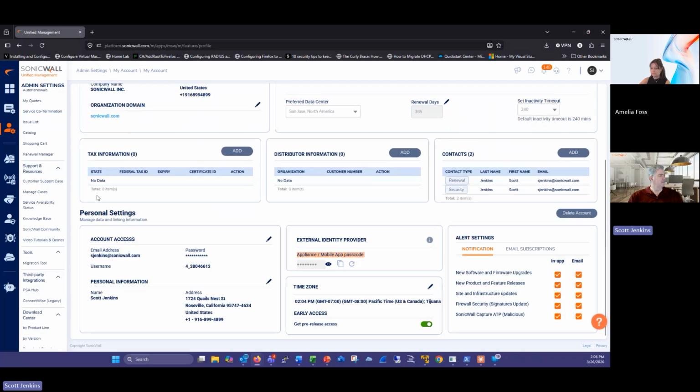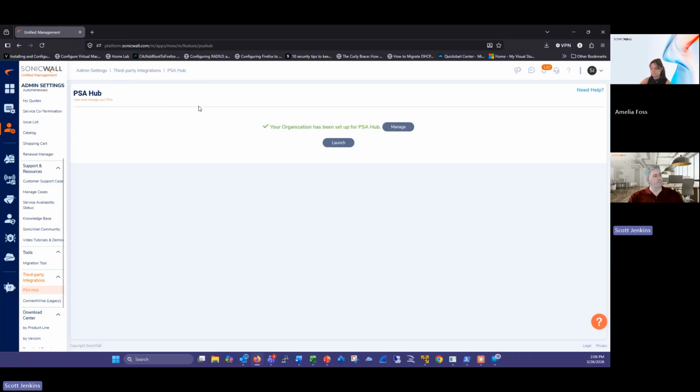And then what happens? Okay, I've got that set up. My users can log in. I can go in and create groups, give them access to tenants. Now, PSA Hub, we talked about that, right? So what do I want to do with this? PSA Hub allows you to connect your SonicWall or your unified management portal.